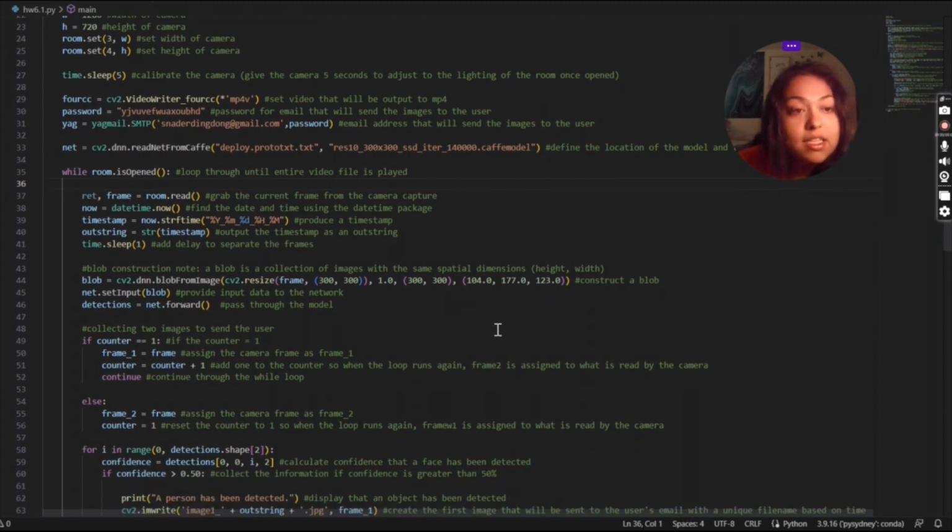And then in lines 29 through 31, we can see some formalities. When we save the video that we want to email to the user, we want it to save as an MP4. We want the output to be an MP4, so that explains the purpose of line 29. Lines 30 and 31 are just the password and the email address that's being used to send the images to the user.